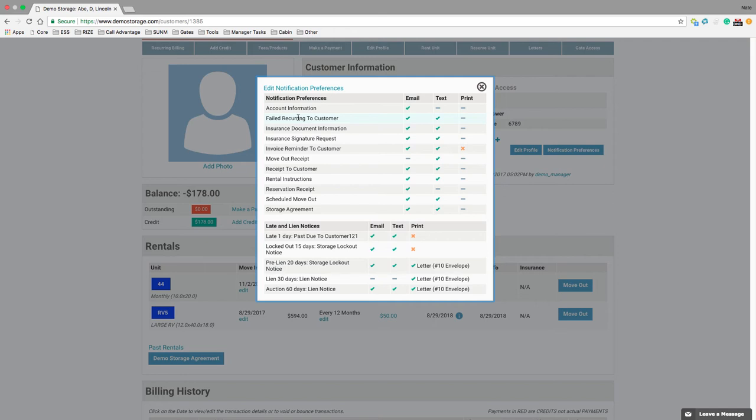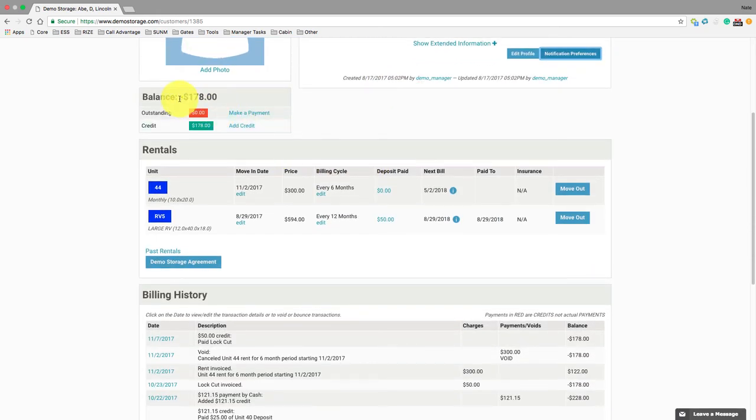There's another video we'll show you that will help navigate to the global settings for everybody. But if you wanted to change it just for this tenant, maybe they call in and say, hey, I don't want text messages anymore. You could come in here, hit edit notification preferences and turn all those text messages off. Also on this page, you have a little area that shows their balance and if they have a credit.